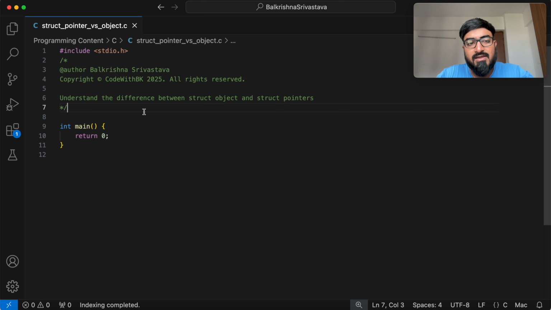So in this video, we look at the differences between struct object and struct pointers in C programming, and we see what are the common mistakes that usually happen when you try to work with struct objects and struct pointers.